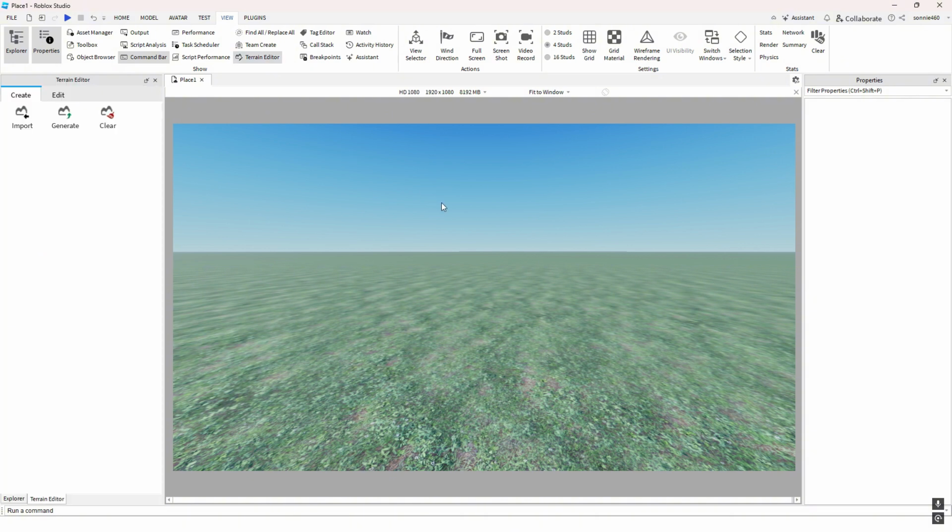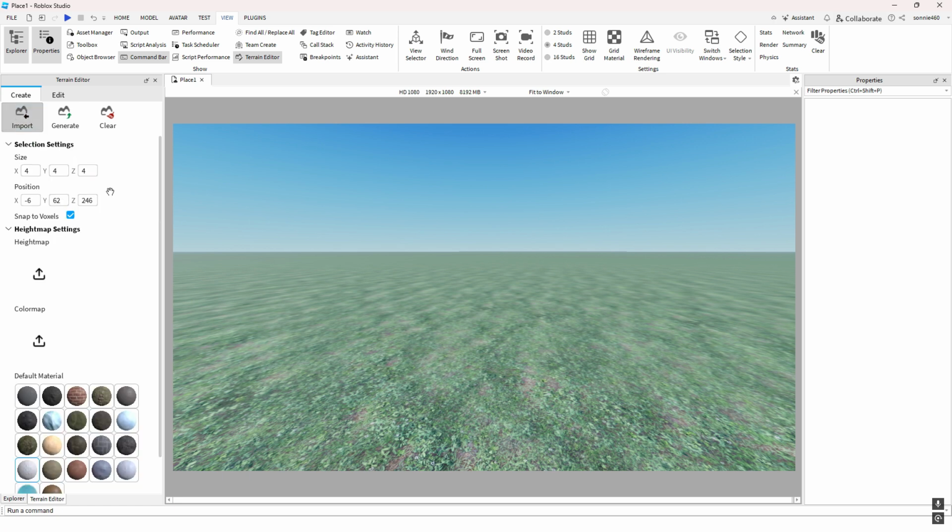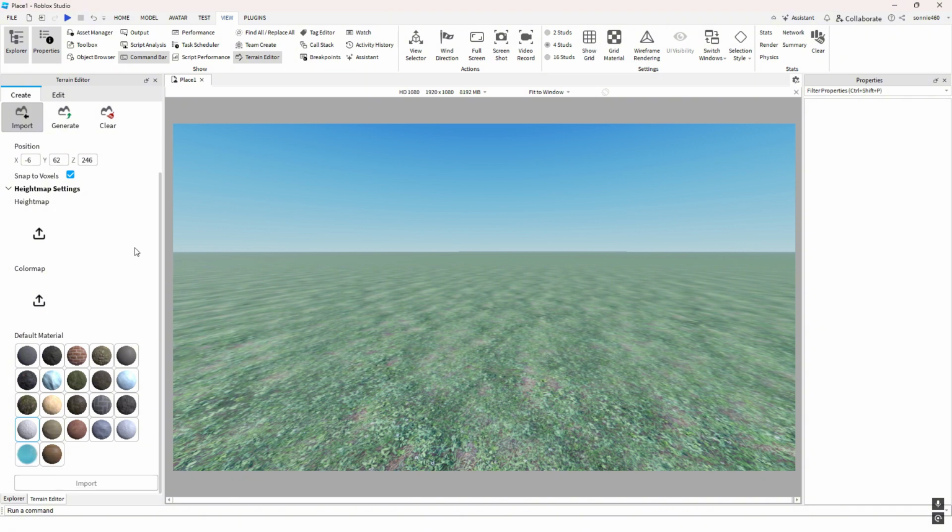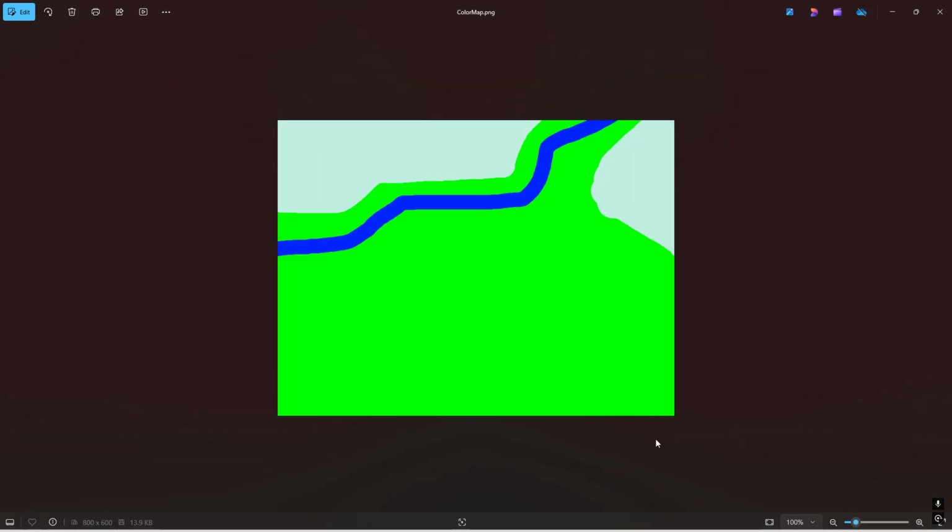So opening the terrain editor here, there's a few options right away. Looking in the Create tab, I'll start with the Import option. So this will let you generate a terrain based on two images. The first image is what's called a height map, and this is going to define the elevation and height of the terrain. And the second one is a color map, and this is going to define what kind of material the terrain is going to have. I've already made both of them here.